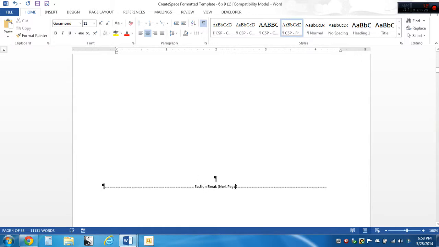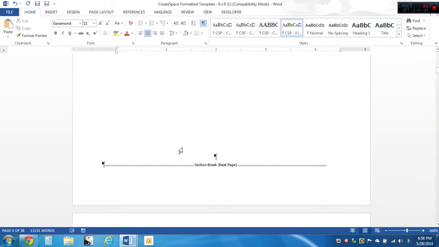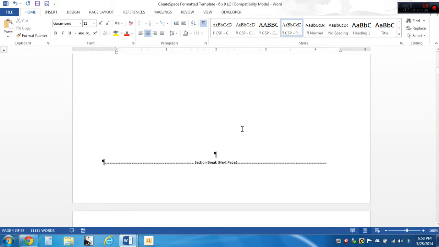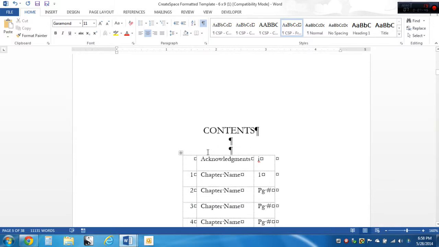You'll notice here there's a section break here, and there's one back up here. And what this does is it creates a blank page in your print book where buyers of a print book expect to find a blank page. Very important that your book is consistent with the industry.